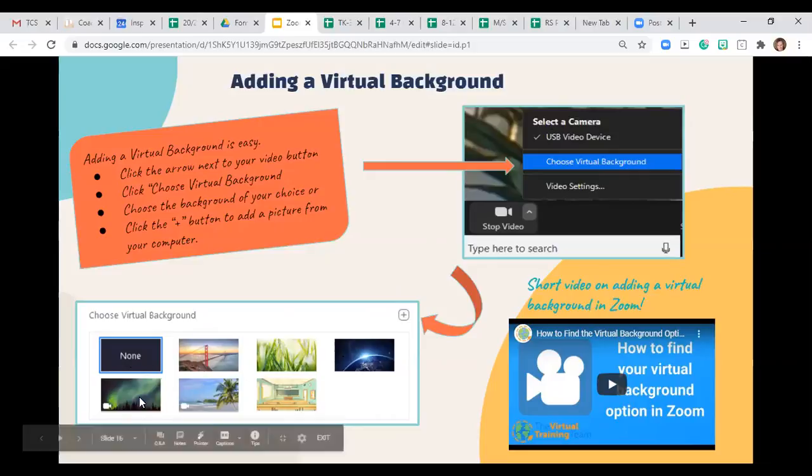These options are already there. You can also download a picture from the internet and save it to your computer, and then upload it to this area by just clicking add here. And then that will also be an option for you to add to your virtual background. So I just wanted to show you a short video of how to do this live, okay?